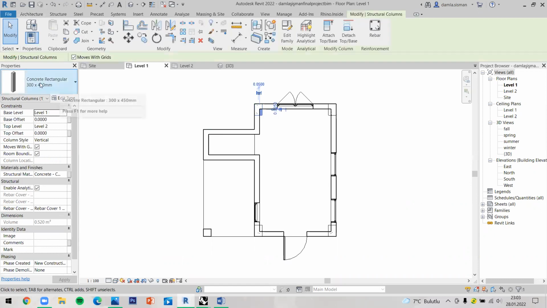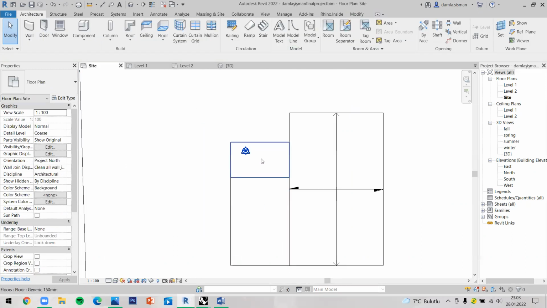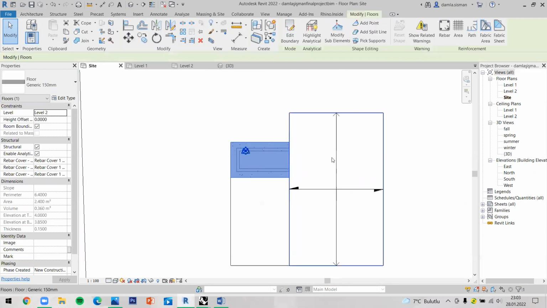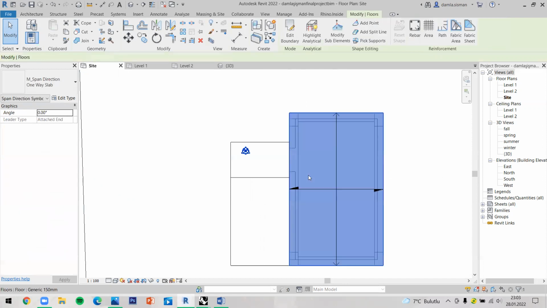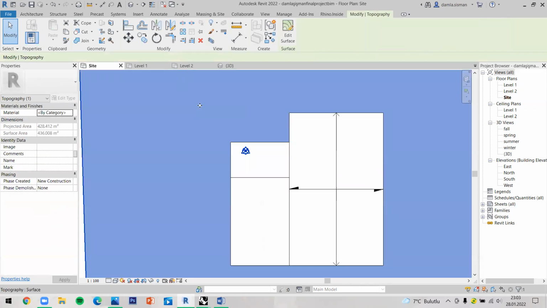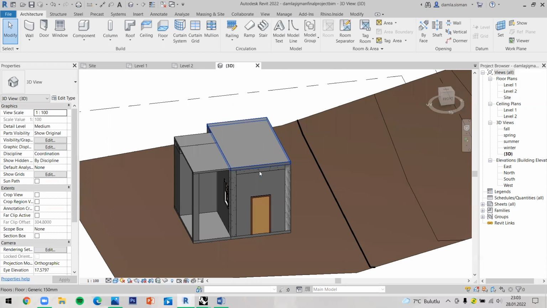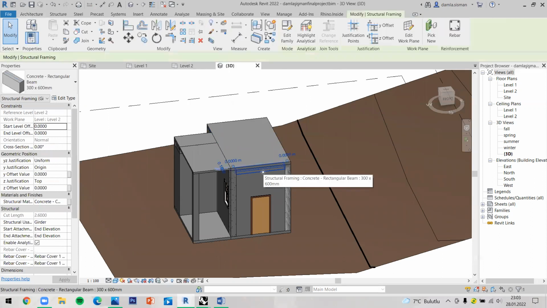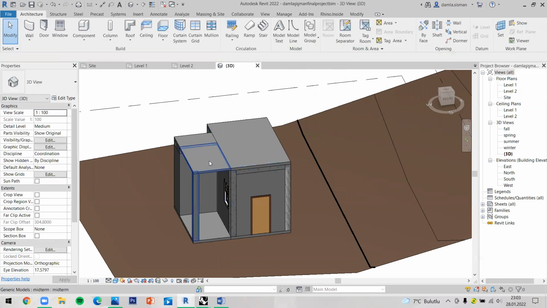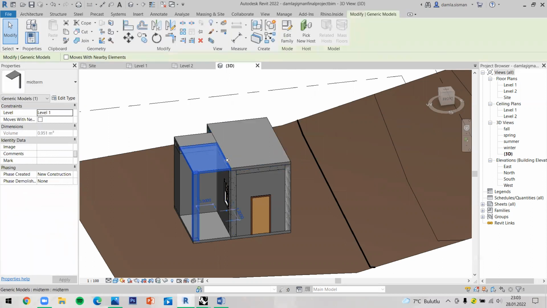You can see our concrete rectangular columns, and also we can see the structural floor slabs, and also we can see our, again, concrete rectangular beams, and this porch roof directly connected with the structural floor slab, and it has no supportive feature.